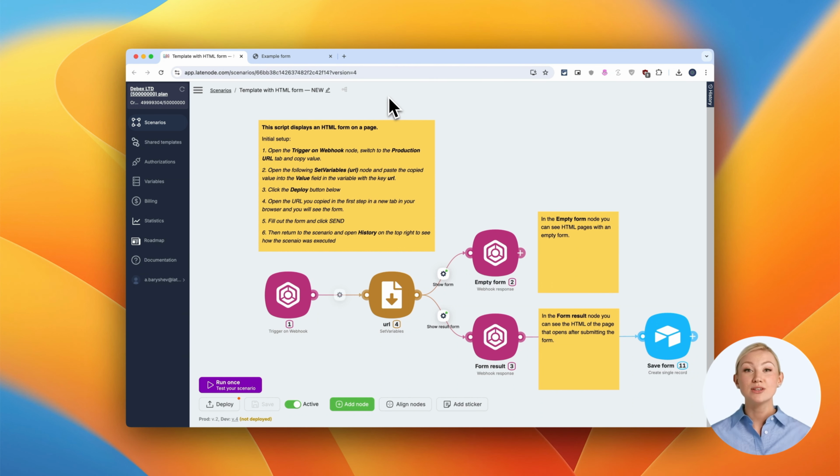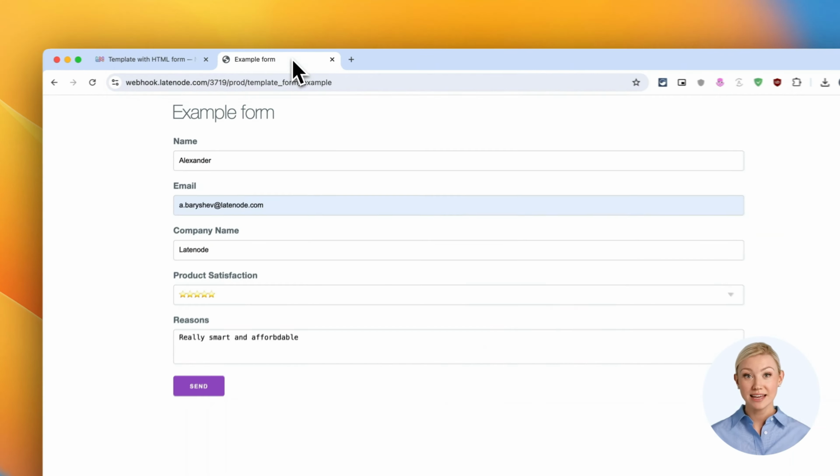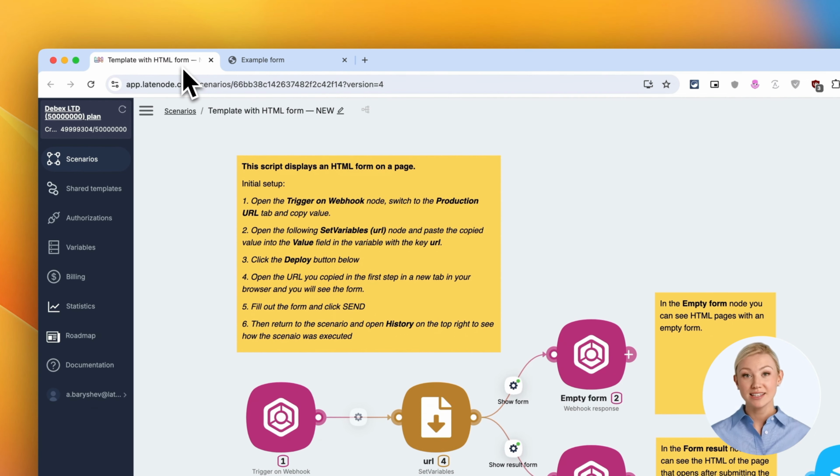Welcome to this quick tutorial on creating a simple HTML form using our workflow automation tool. This scenario demonstrates how to set up a form, collect user input, and save the data to a database. Let's walk through the process.